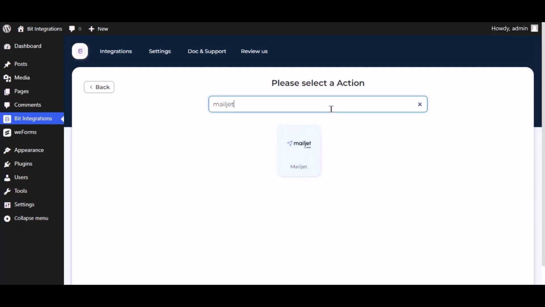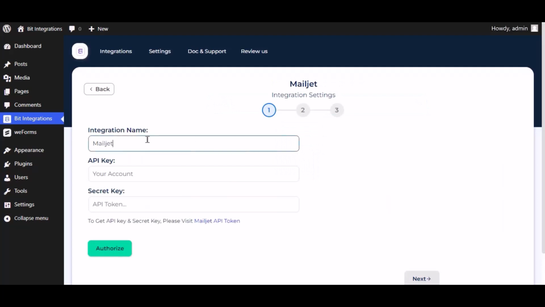Now here search and select Mailjet. Here, give them a meaningful integration name as you want. To get API key and secret key, click on Mailjet API token.